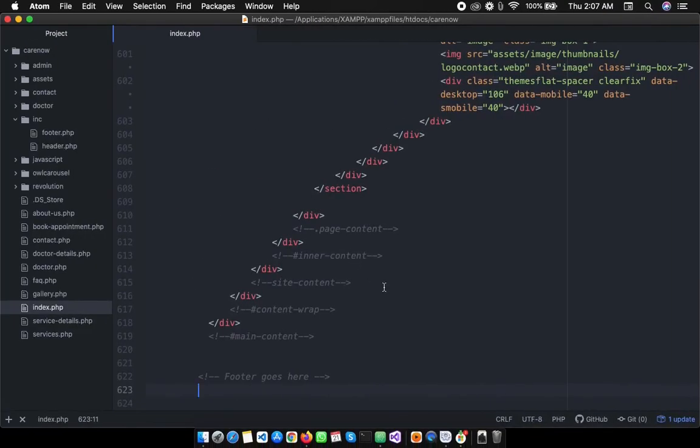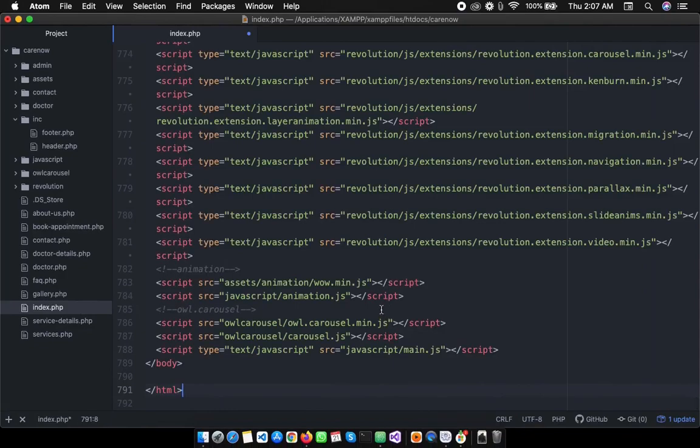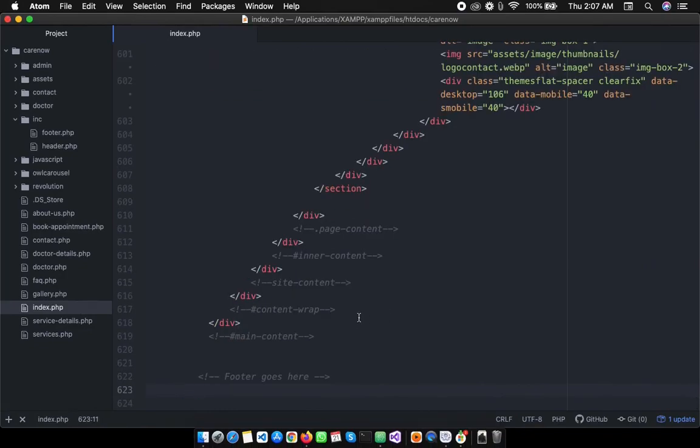Let's see what happens now. Oops, it doesn't load. Why? Because it just keeps showing the preloader, because our scripts are missing, and the scripts are within the footer.php, right? So we need to add this guy back. Oops, what should we add back, please?